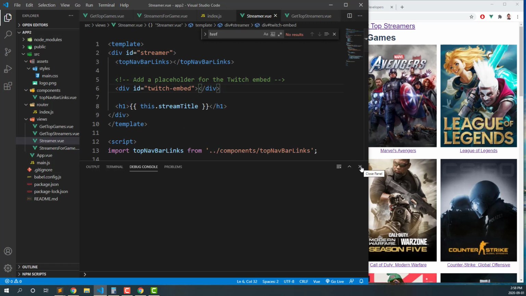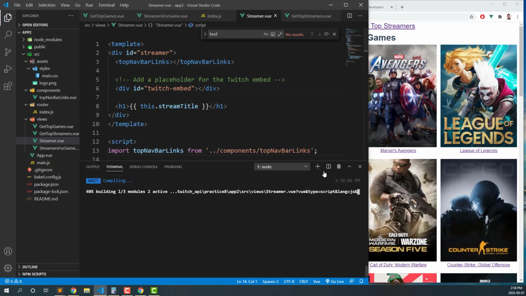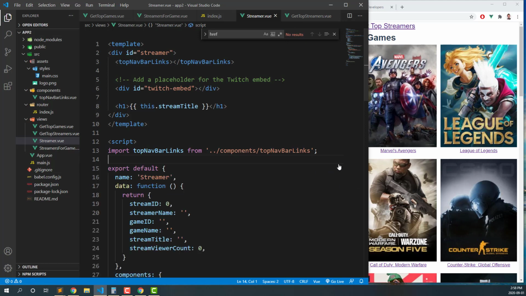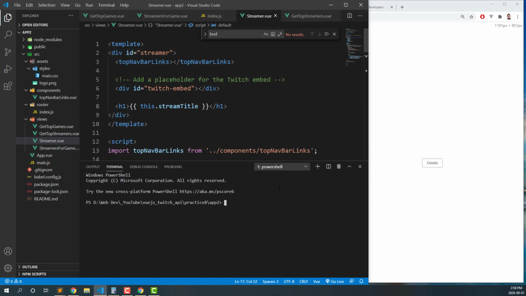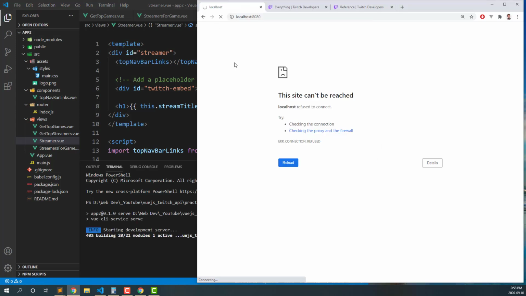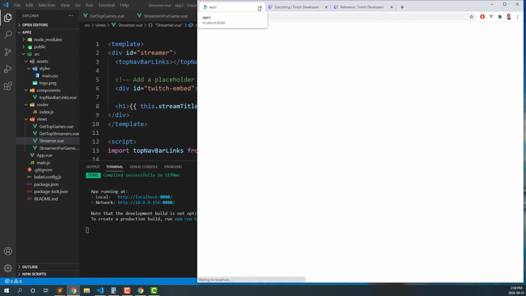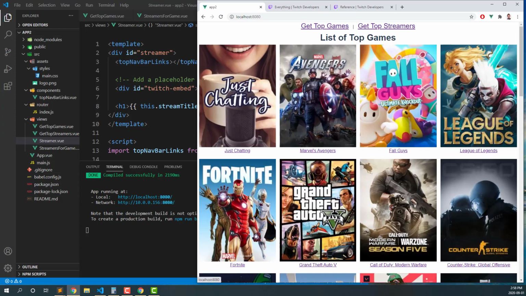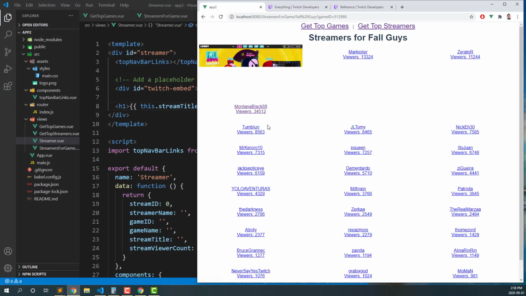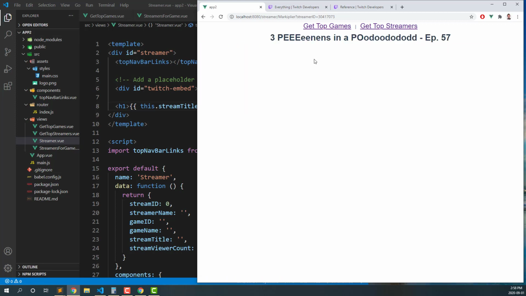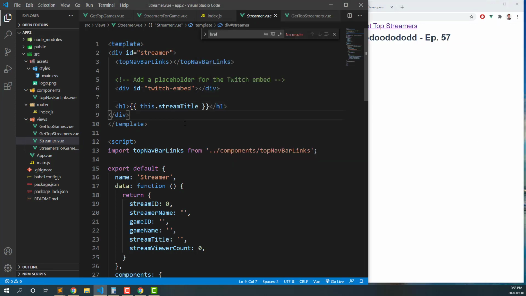So now it's stuck again, stuck at 40%. I went to Stack Overflow, and it says sometimes that happens when you have script files inside or something. So I'm going to do npm run serve again. That's one of the reasons with the Twitch API you have to create custom code. Now that it's working, we can do Fall Guys and then Markiplier, and continue on.